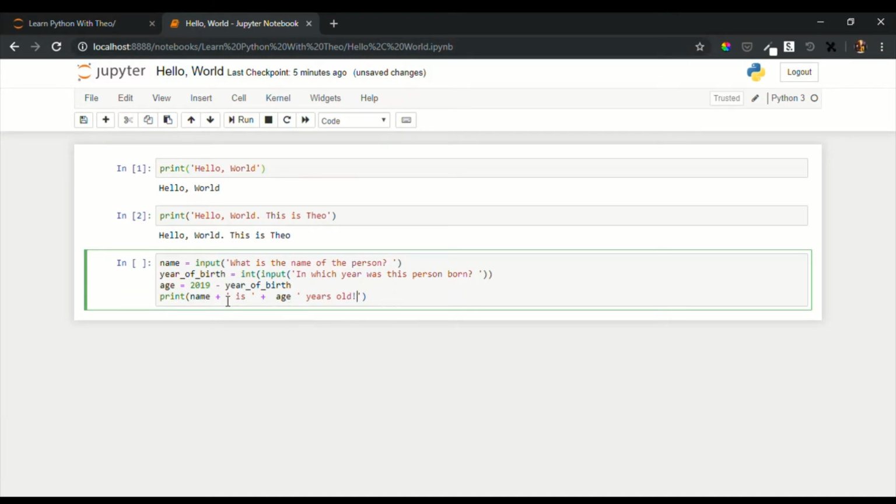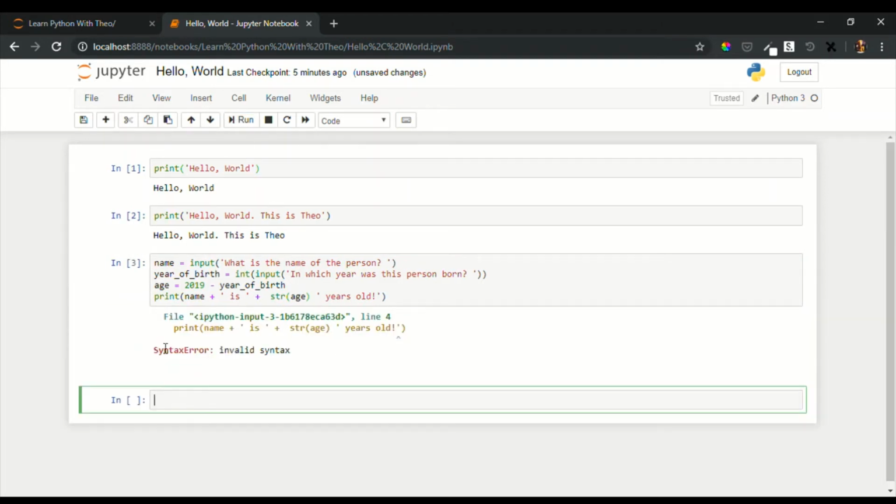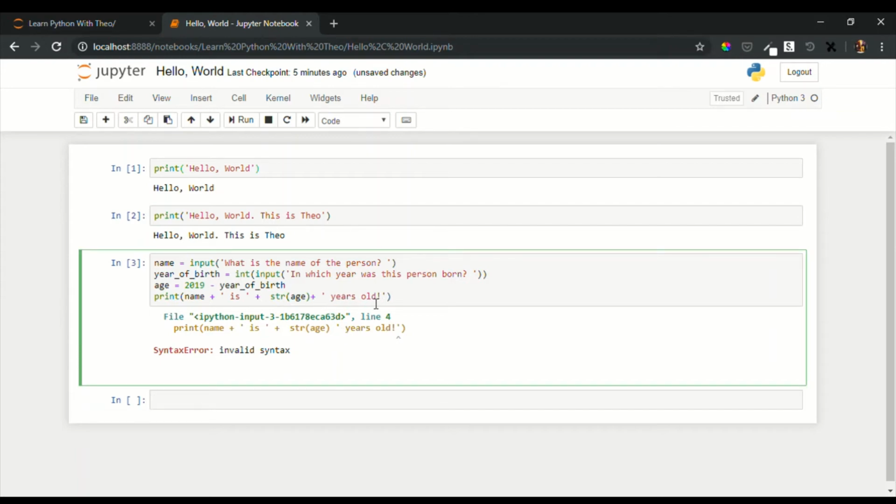Now let's do some tidying up. The age we have here is going to be a number, an integer, so we want to convert that into a string so that we don't have any errors from Python. Now let's run this code and see what happens. Ready? Go. We have an error here. What does it say? Okay, we need to add this to it. Let's run the code again.